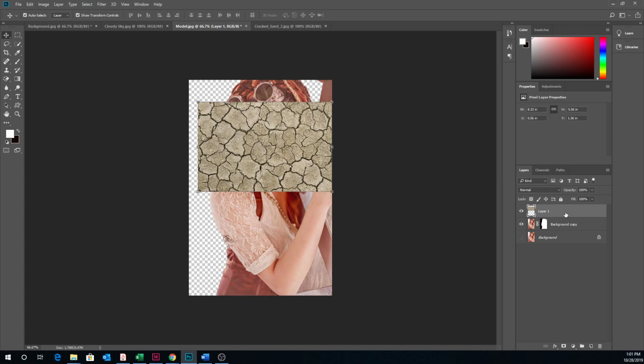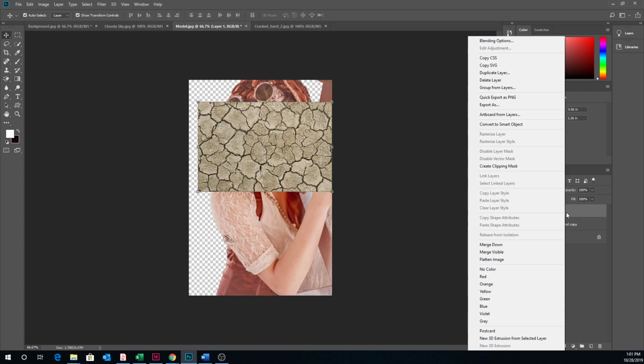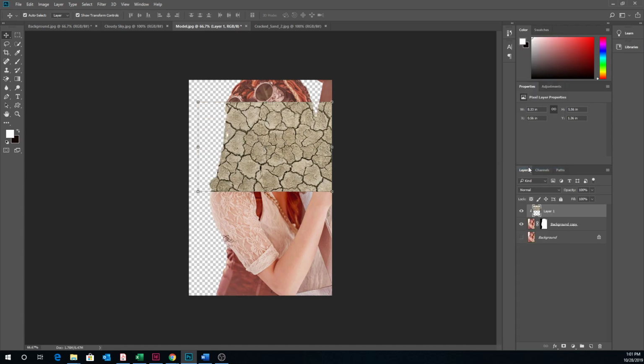Now I'm going to right click on the cracked sand layer, choose the option about a little more than a third of the way down, create clipping mask. What this is going to do is it's only going to put this on my model. It's going to take it off of that background that we created. And if you notice over in our layers panel, there's an arrow now going down to this image saying it's creating a clipping mask with this layer.